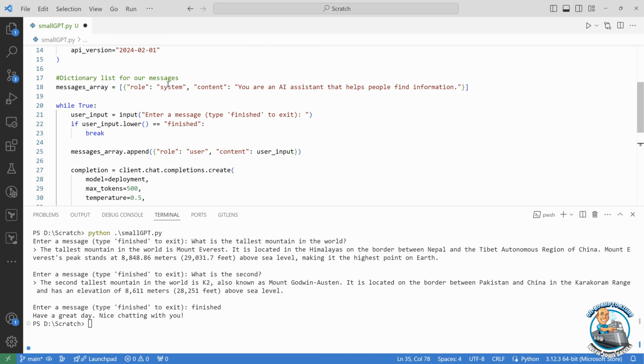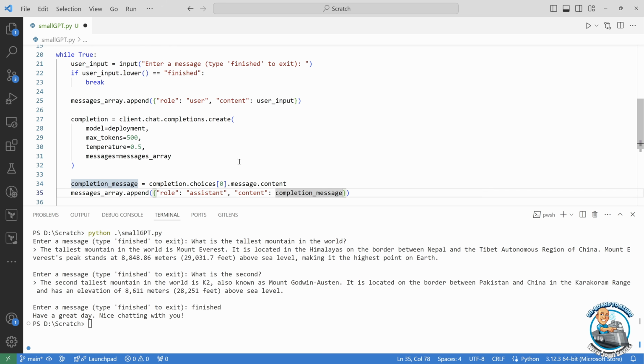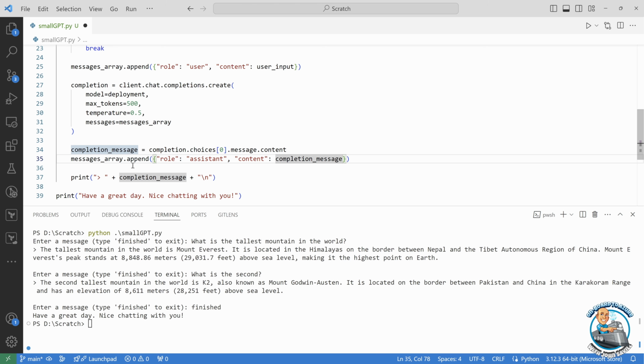So if you think about it, we set it originally to just the system message here. Every time the user types something, we add it in. And now also, whatever it responds with, we add in as well. So it has the complete audit history of every single thing we do.